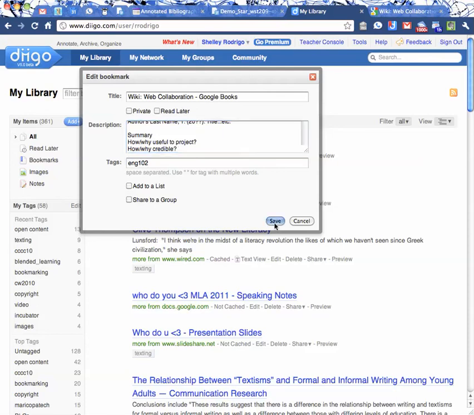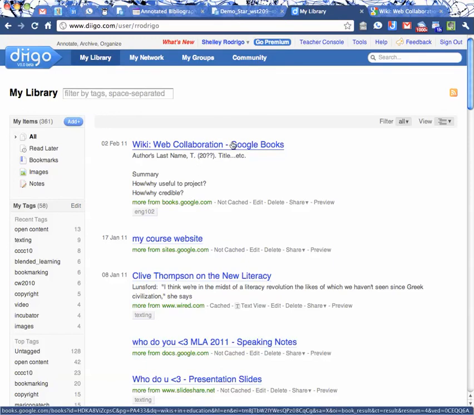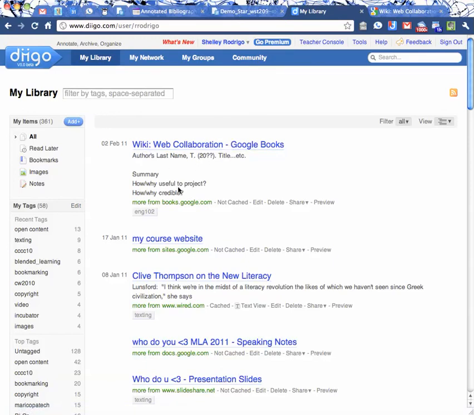Now I'm going to click save. And notice I now have notes underneath my bookmark. The bookmark is the actual link, and now I have notes. That is what we're asking for in your homework for your annotated bibliography.